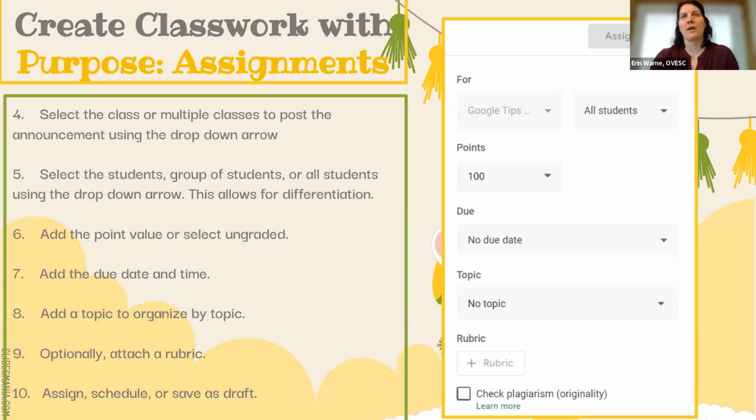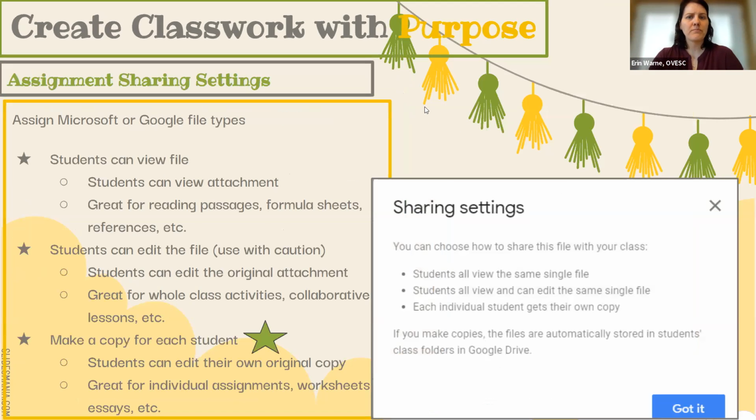If it's something that you want the students to create, or something they're going to be writing out, you can still put the assignment in Google Classroom, but maybe they're just handing in a physical copy. And again, that's totally fine as well. Now, whenever you go to assign something that you attached a Google document to, you can select how you want to share it.